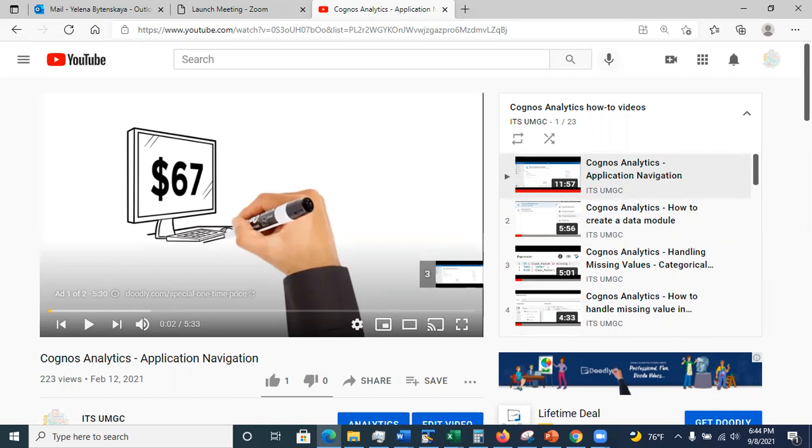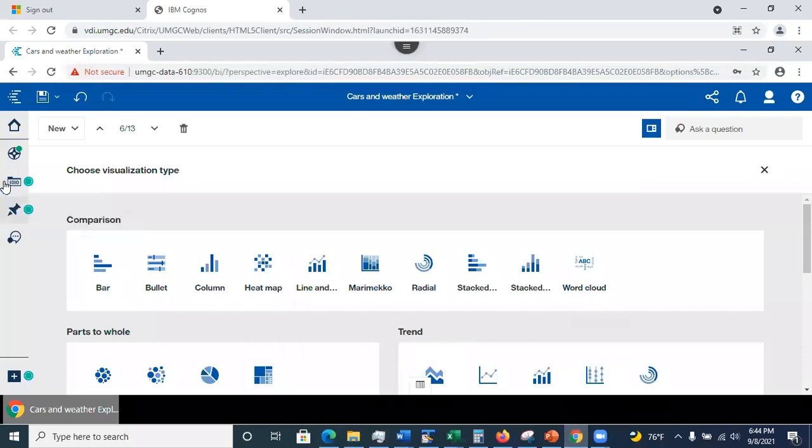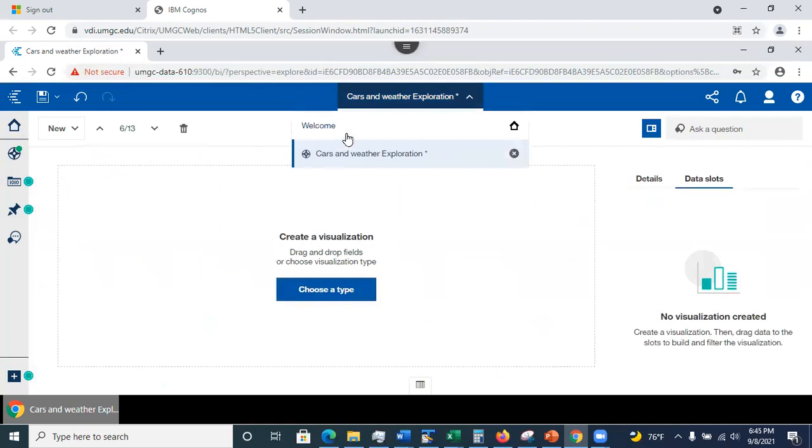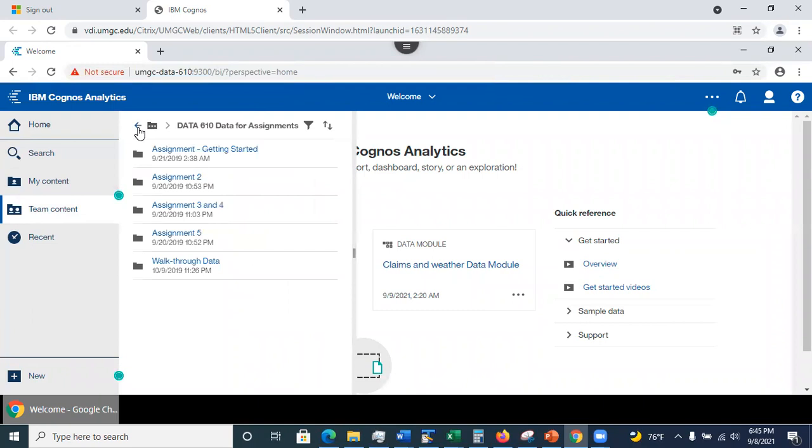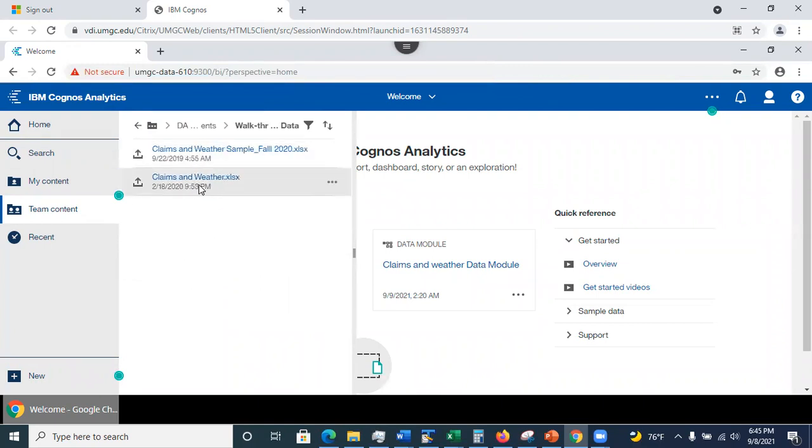Like missing values. I showed you how to do the numeric. For this one here, there is a video on how to handle the categorical. And I'm using the same data. If you want to follow along at any time, this is what I did in here. If you go back to the welcome page, team content, go back in here, you have this assignment, this data, and there is this walkthrough data. I'm using this data set right here for this demonstration.